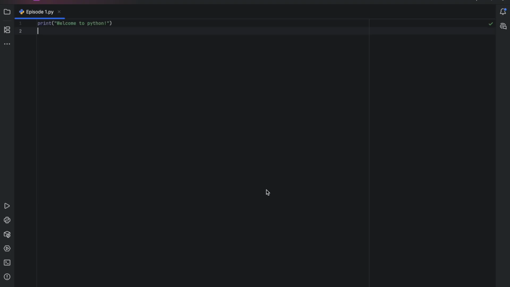Right. Here's your first line of Python code. I want you to type exactly what I have. This is called a print statement. All it does is tell Python what to display on the screen. In this case, we're printing the message, welcome to Python. Notice the parentheses and quotation marks. Those are important. Python needs them to understand that this is text we want to display.